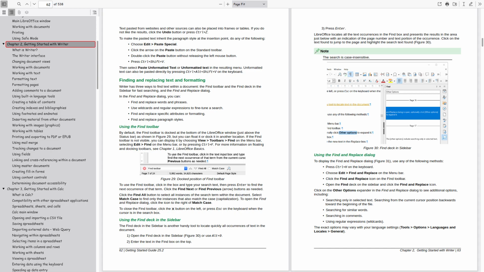Finding and replacing text and formatting. Writer has 3 ways to find text within a document: the Find toolbar and the Find deck in the sidebar for fast searching, and the Find and Replace dialog. In the Find and Replace dialog, you can find and replace words and phrases, use wildcards and regular expressions to fine-tune a search, find and replace specific attributes or formatting, find and replace paragraph styles.